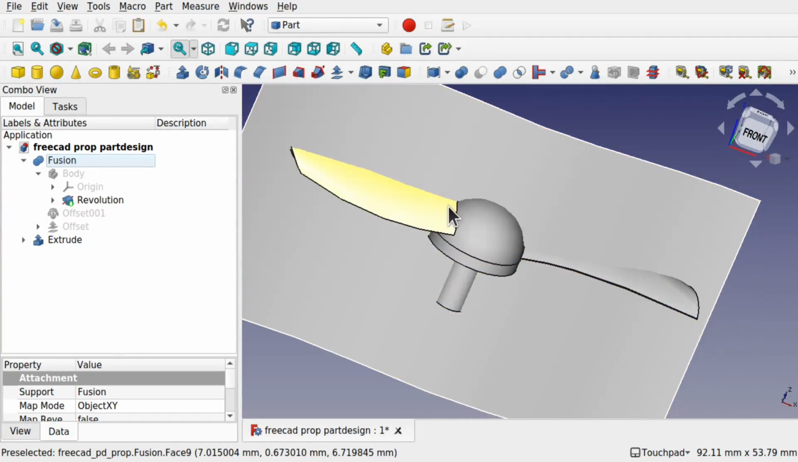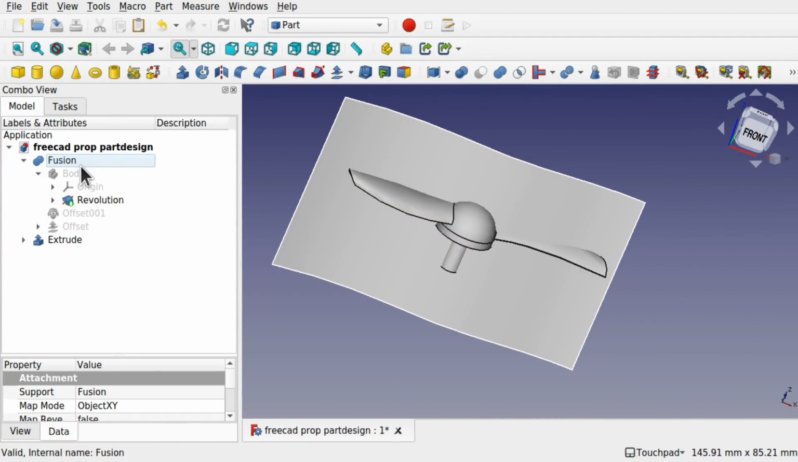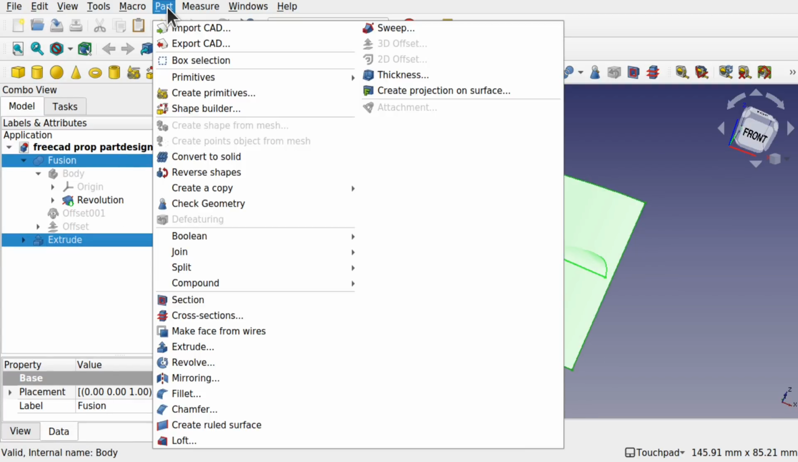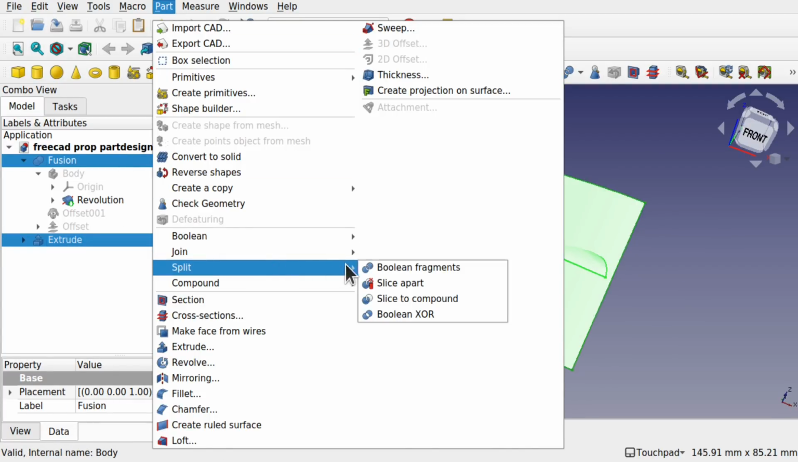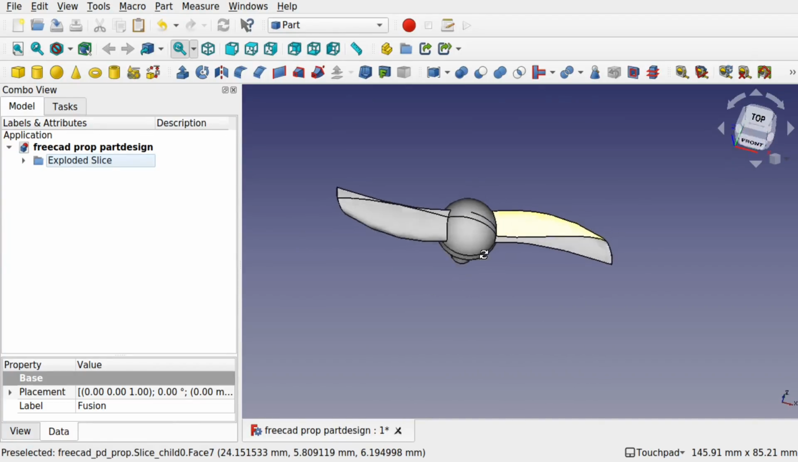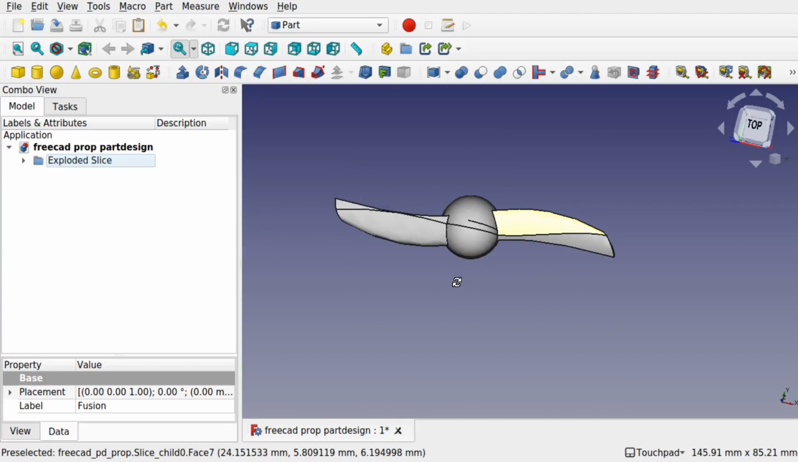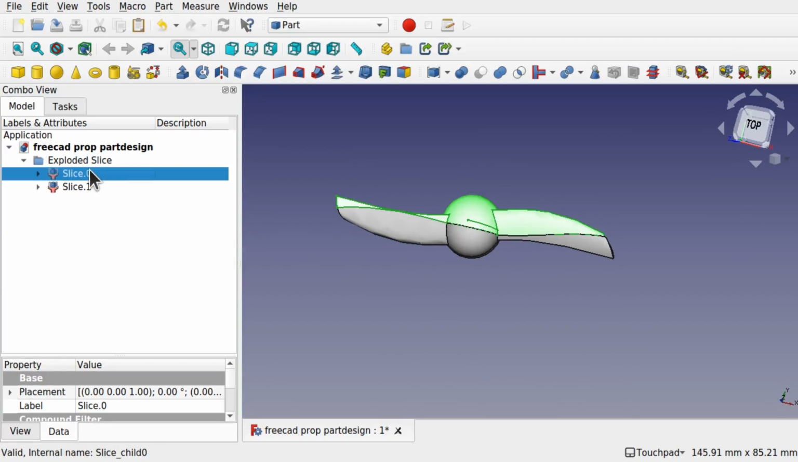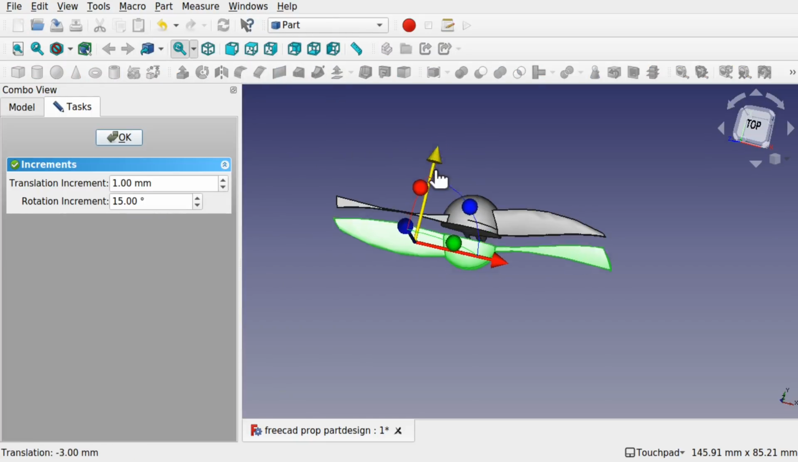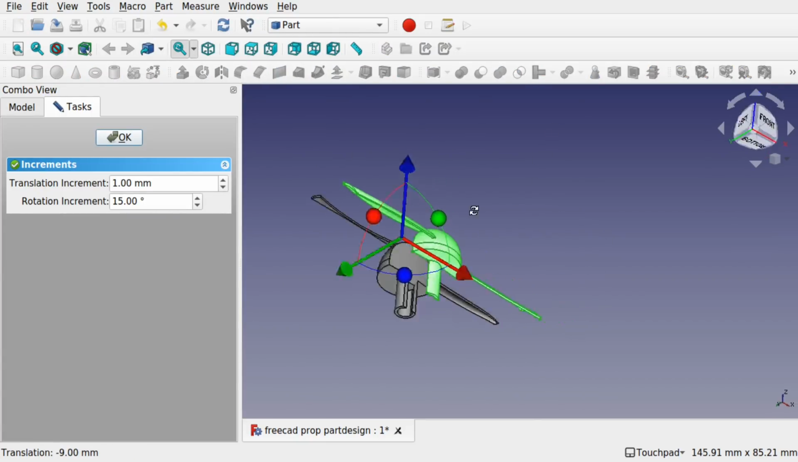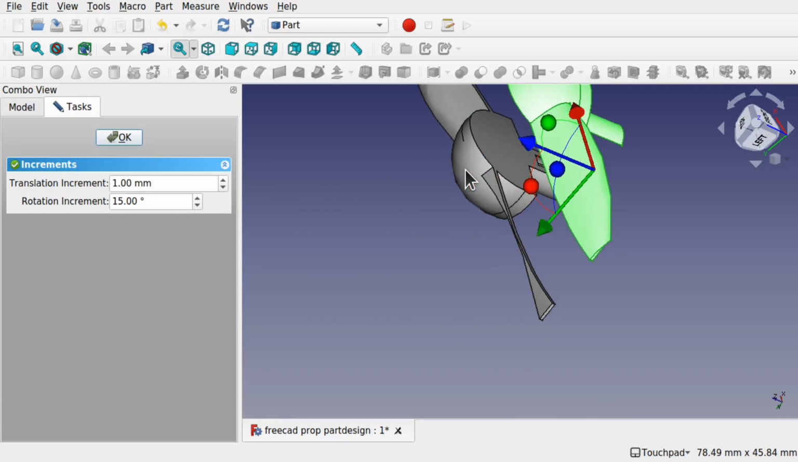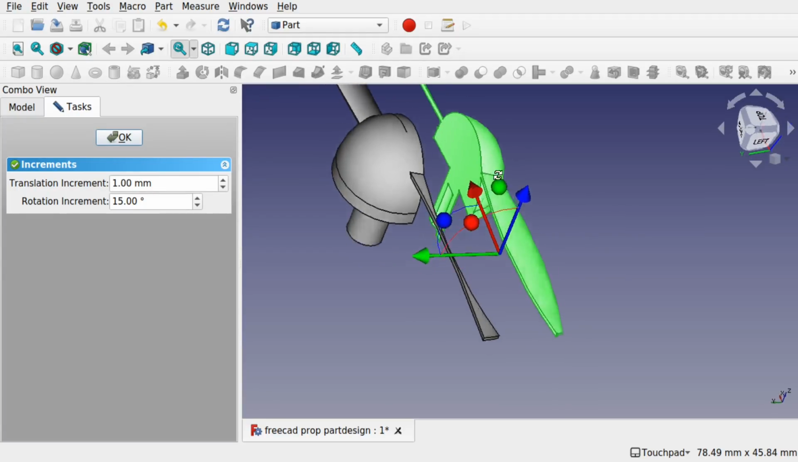So this can be used as a cutting plane now. So we can take our fusion, control click the extrude and split this object apart by going part, split, slice apart. Our object is now sliced into two. We look at the exploded slices, we've got a slice 0 and a slice 1, which I can right click and transform. So we can actually see inside that object and do other modeling actually inside these parts.